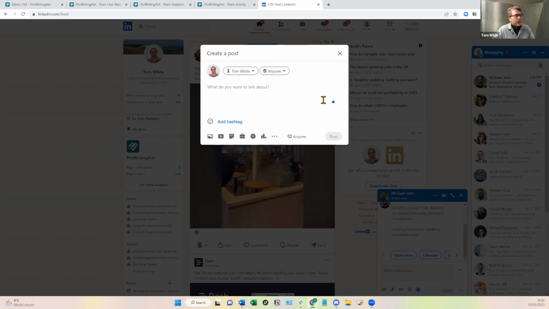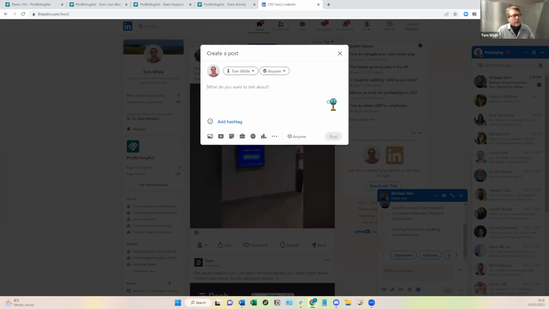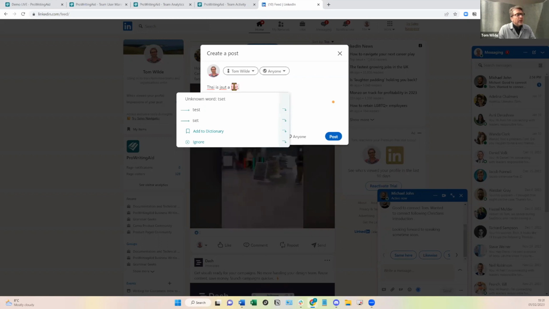If I start to create, you can see I've got the Chrome extension installed here. I've got it turned on and I can see this green dot with a little target symbol as I hover it. That is the ProWritingAid dot. That means it's working. If I start to write and introduce a few spelling errors, you can see some highlights appear. Those highlights are ProWritingAid doing its thing. So again, it's my real-time checker, just doing its thing.